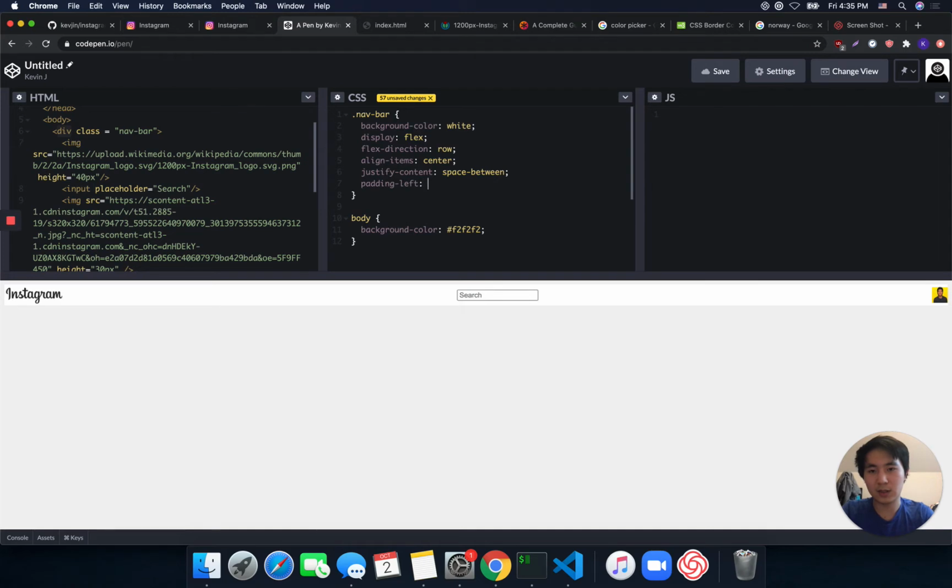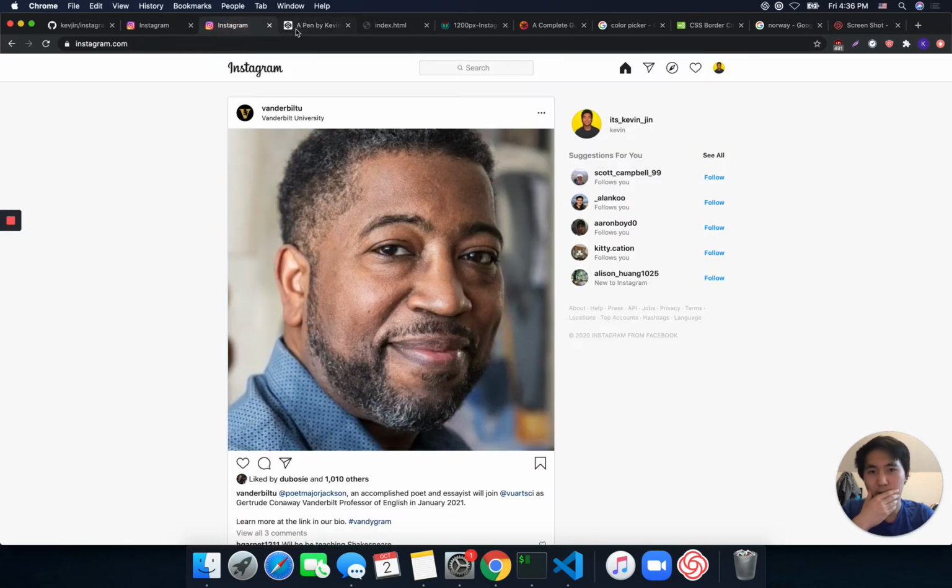So let's do padding left, and let's do 100 pixels. So it creates some space like that, which is what we want. So now Instagram is much closer to the position of where the Instagram logo should be. We can also do it by percent instead of pixels. We know this should be roughly 25%, I'm thinking. And I think the padding right should also be 25%, which represents the space between the right edge of the page and also my profile picture, right here. So that looks better.